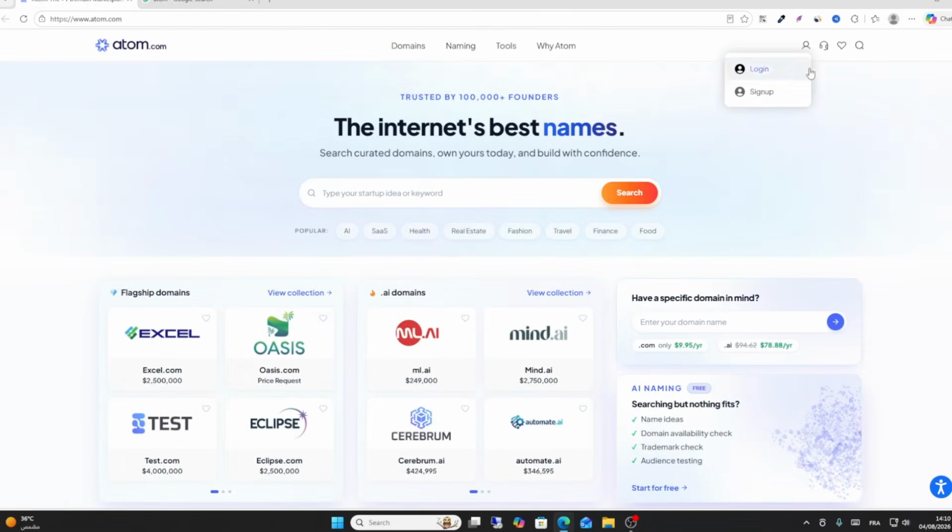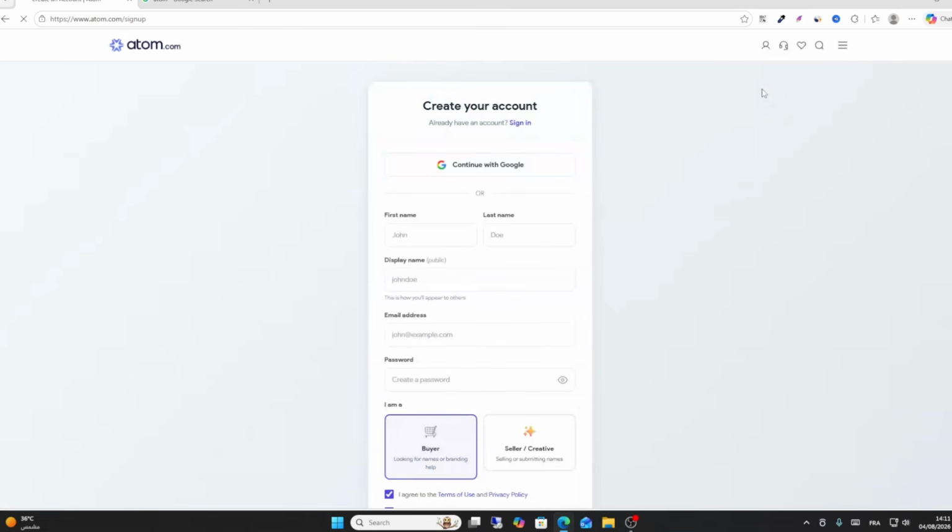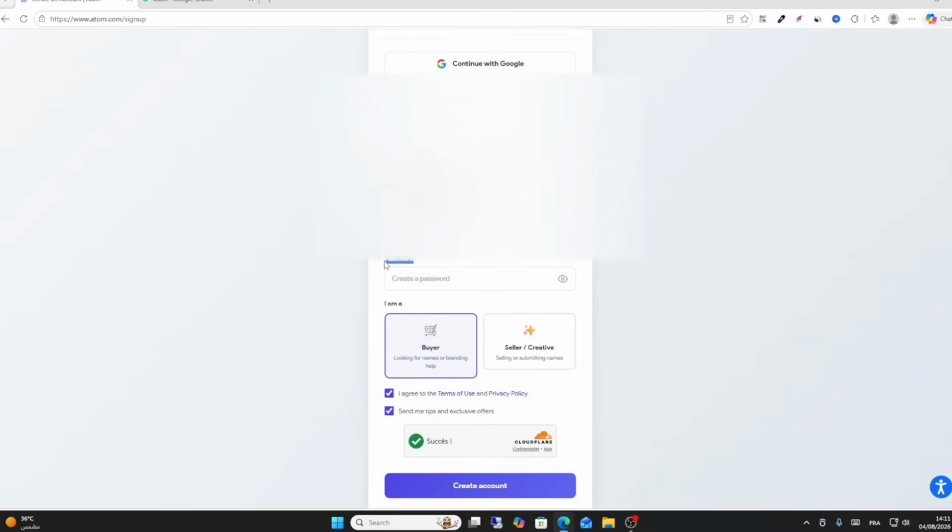Click this profile icon. Click on sign up. When you click on sign up, you will be redirected to this page. From this page, you'll have to create your account. So friends, write all details here, such as your first name, your last name, your display name. This is for the public. Your email address. From this section, write your password.